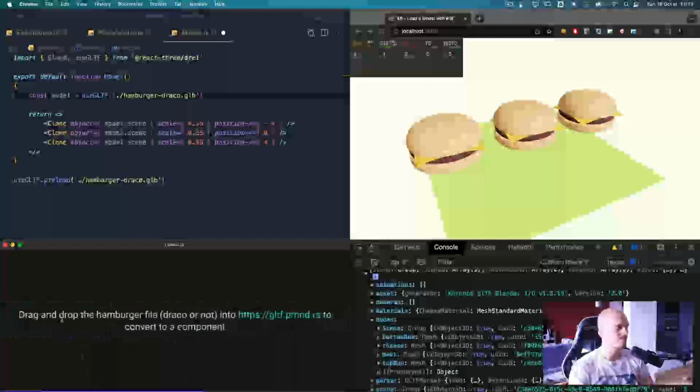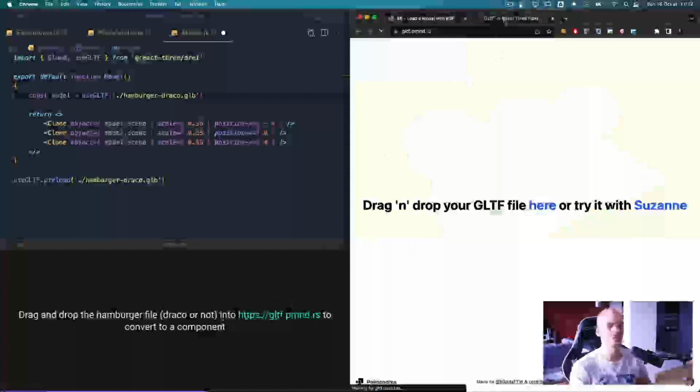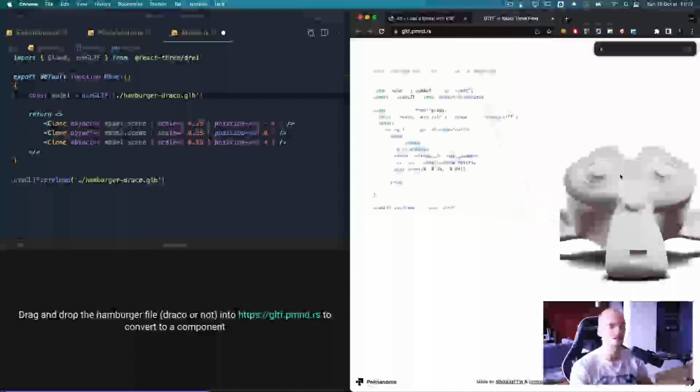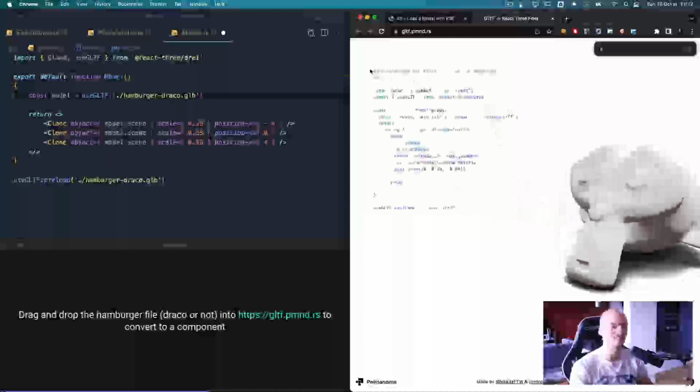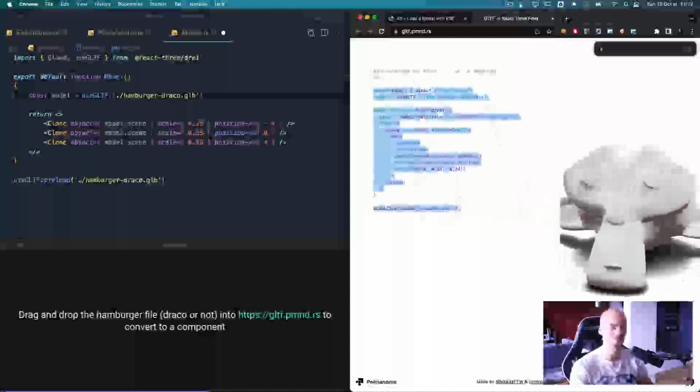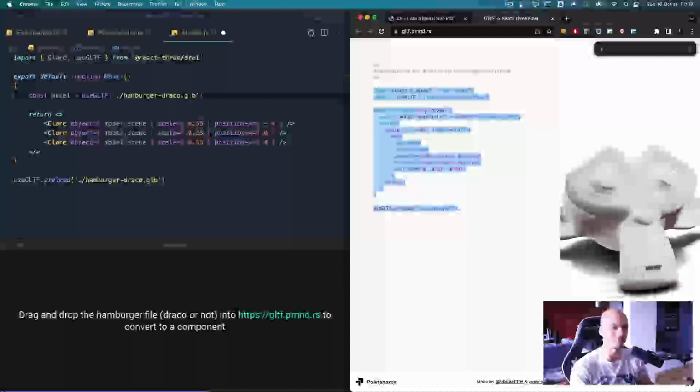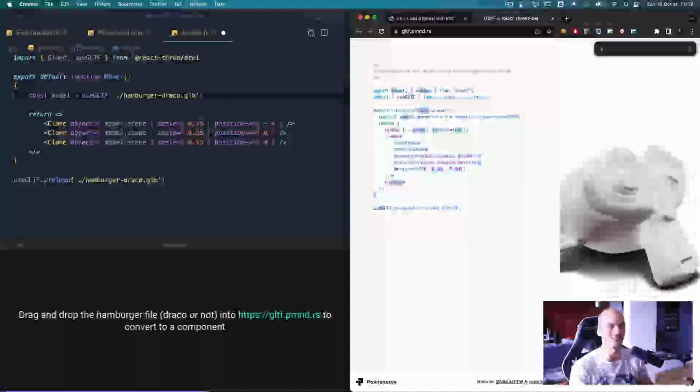Okay, let's go. We're going to convert our hamburger using that website. I'm going to open it on the side. Yeah, I hope it will fit like this. By the way, you can drag and drop the file that we are going to use, or you can use Suzanne. If you click on Suzanne, we get this. All right, and as you can see, we get some React Three Fiber, some component named Model that we can use. But let's get back.